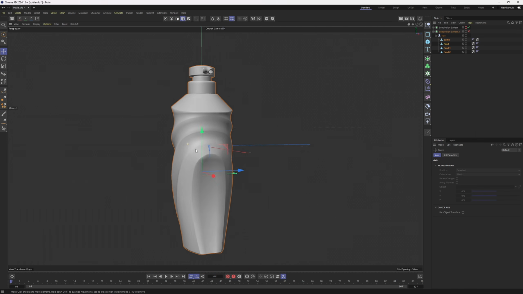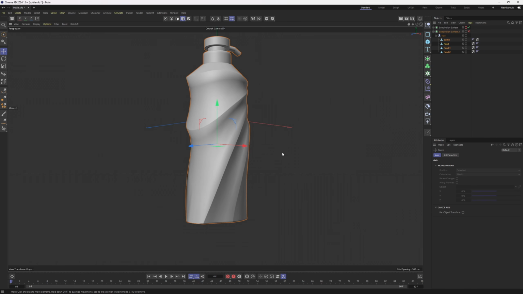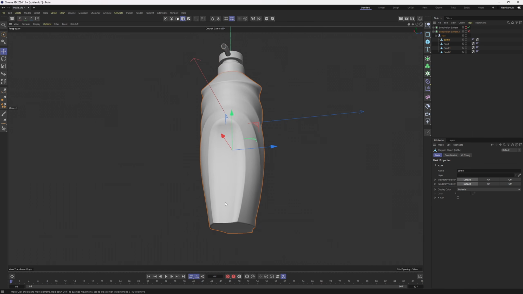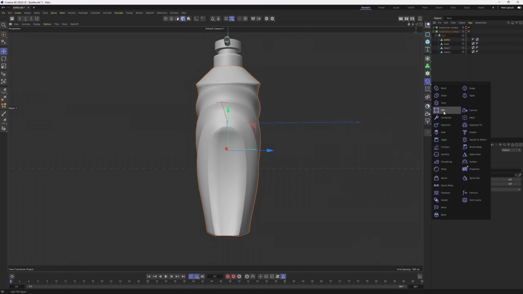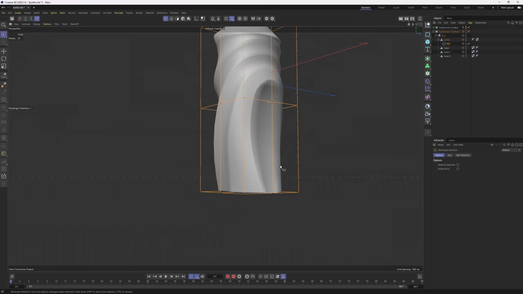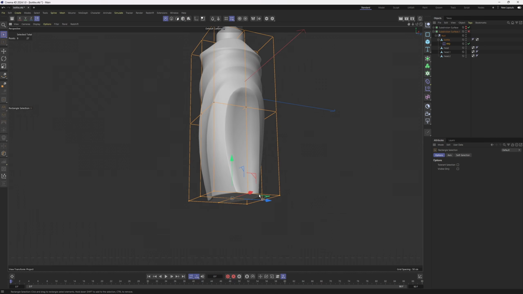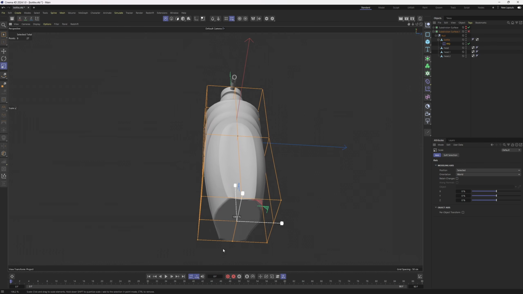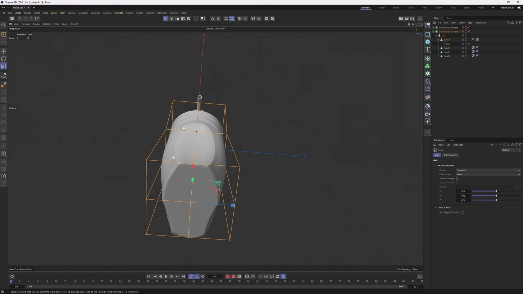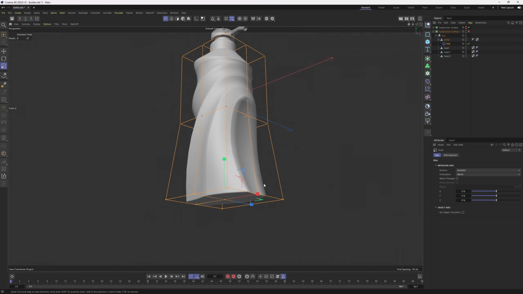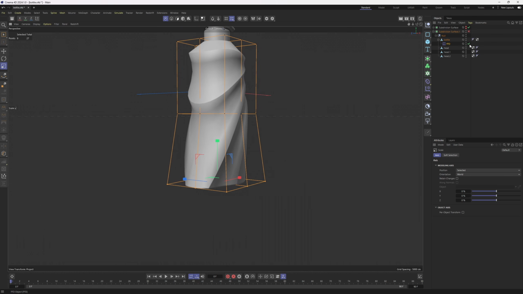All right, the last thing I want to do is add in an FFD deformer because the bottom section of this bottle looks too narrow. So I will hold down shift, add this one in and go into points mode and select these bottom points of the FFD and scale them up. Let's turn this on and off.